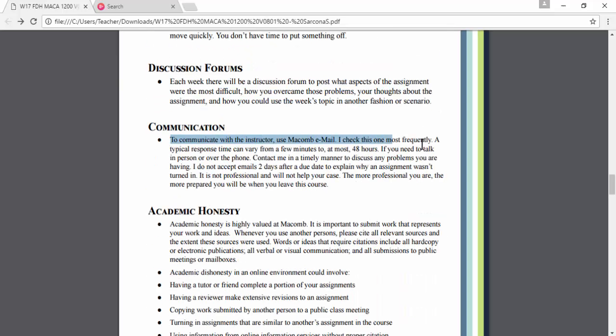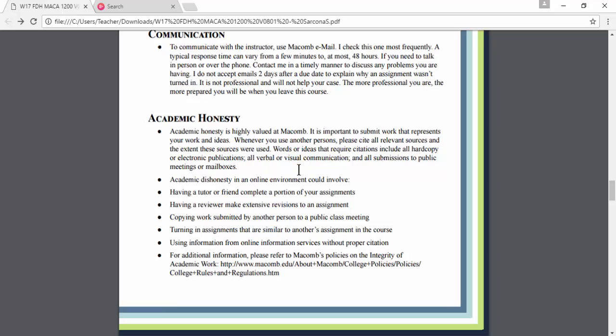If you need to communicate with me, shoot me an email. Typically, I respond within a few minutes to a couple hours. At the very most, it would take me 48 hours. So just be aware of that. It may not be right away. And if you need a longer talk than an email, let me know and we can set something else up.